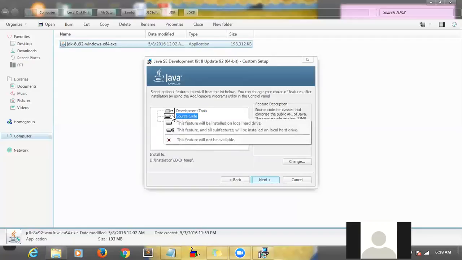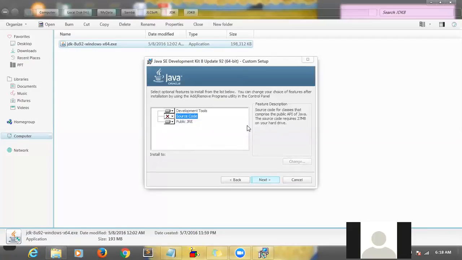Let me go for the second option. See, if I select the second option, it is telling 27 MB is required. So what is the purpose of this source code? If you don't want this one, you can select this cross mark. Then it will not install in your machine, and you can save 27 MB. I will tell you why we need it. So for time being, try to understand it will take 27 MB.